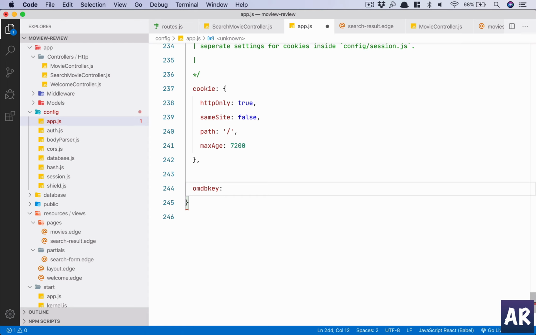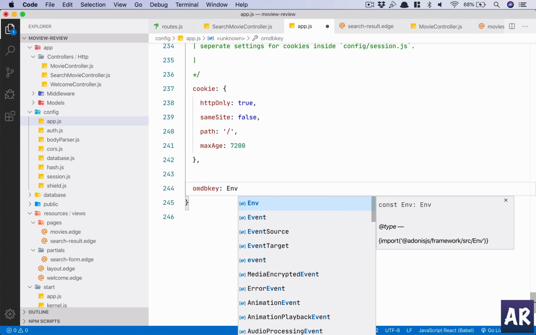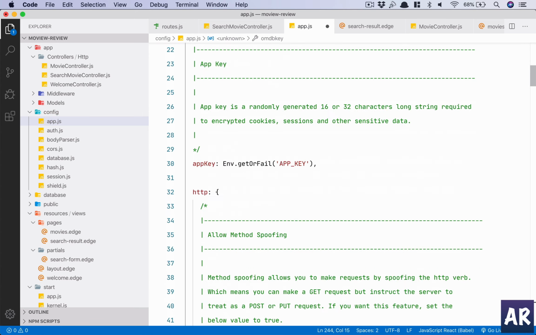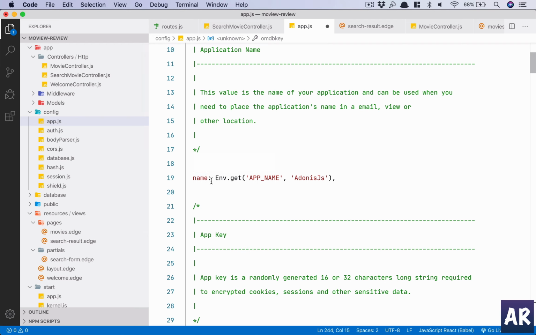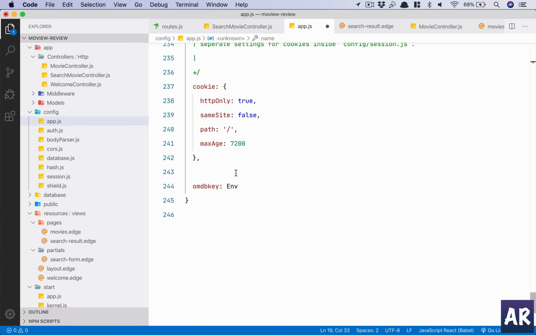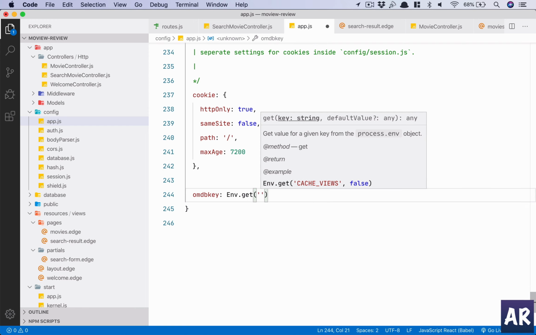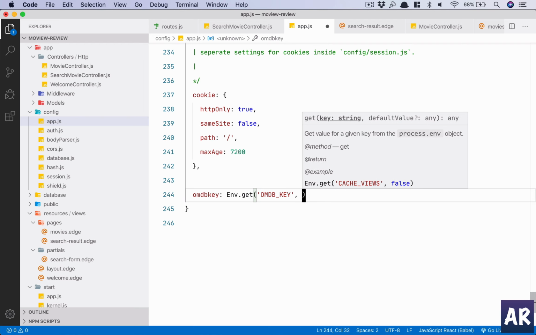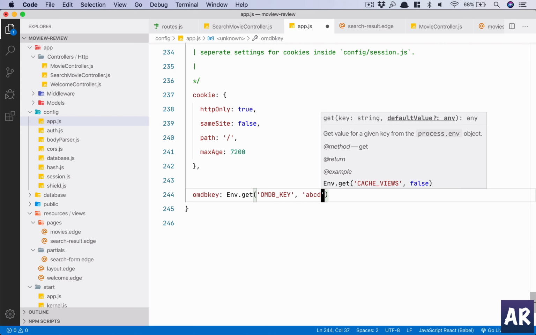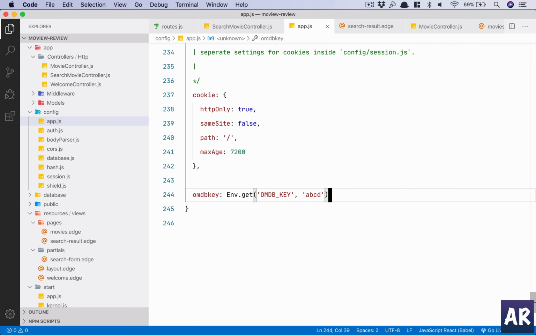The convention is, those who have worked with Laravel will know that this should pick it up from env. So we will have env dot get, the env file, env key as the default value, right? So in here we will also do env.get omdb underscore key, copy this, otherwise abcd. Okay, so this is done.